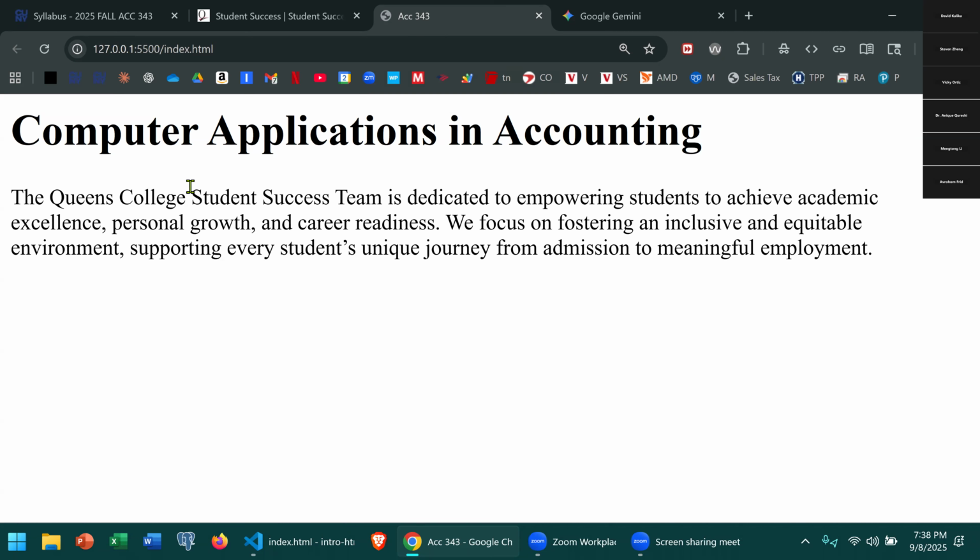So we have a heading and then a paragraph. That's all. You should have been able to enter this. The text could be anything. I don't care. You saw me just go and copy from the Queens College website. Any text, anything. You should have a very basic website up and running on your local server in your browser. You should be able to see it. Okay, so this is sort of the starting point.